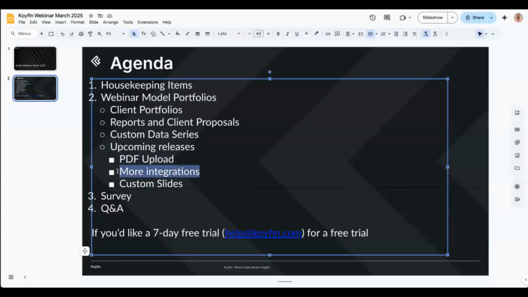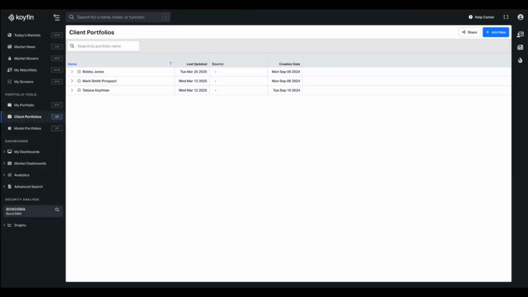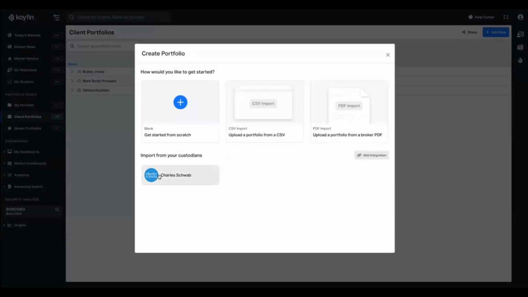More integrations. Integrations are so important for advisors. You obviously deal with so many different software systems, including Koyfin. You probably want all that data to talk to each other. And I think one of the things we haven't done is really release a lot of integrations, which is changing. Today, we do have an integration with Schwab. When you click Add New, you can add Charles Schwab and import your accounts from Charles Schwab into client portfolios.